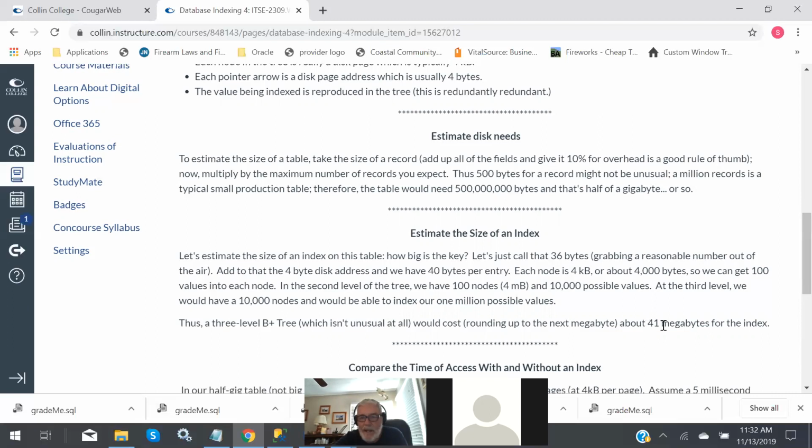That's not unusual, and I'm willing to spend that if I'm really going to use that. But it has to be something that I care about. If I'm not using that index, then it's just sitting there taking up 41 megabytes on my disk and slowing me down all the time.